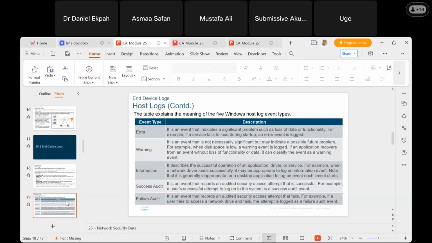And also when you have a success audit. You have a success audit when a user successfully attempts to log on to the system, and it's a success audit event. So if a user is able to log in based on availability and able to access the resources or the repository, you can say this is a success audit. And it becomes a failure audit if a user tries to access a network drive and fails. The attempt is logged as a failure audit.